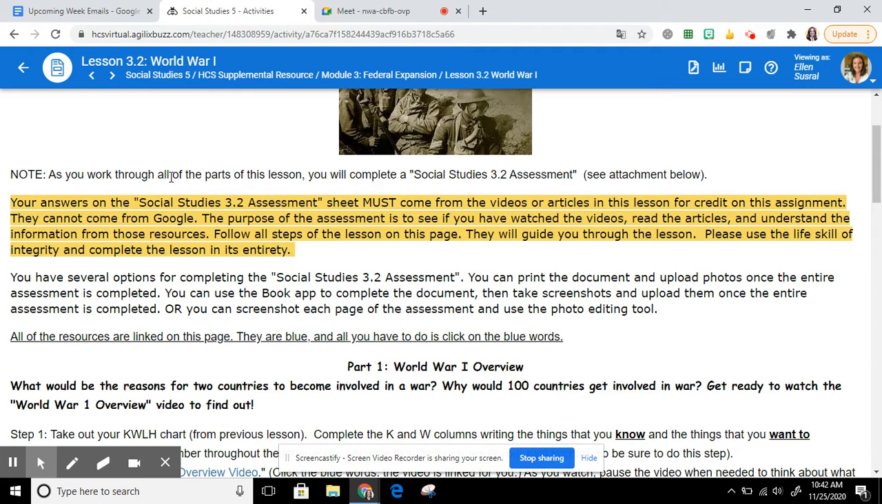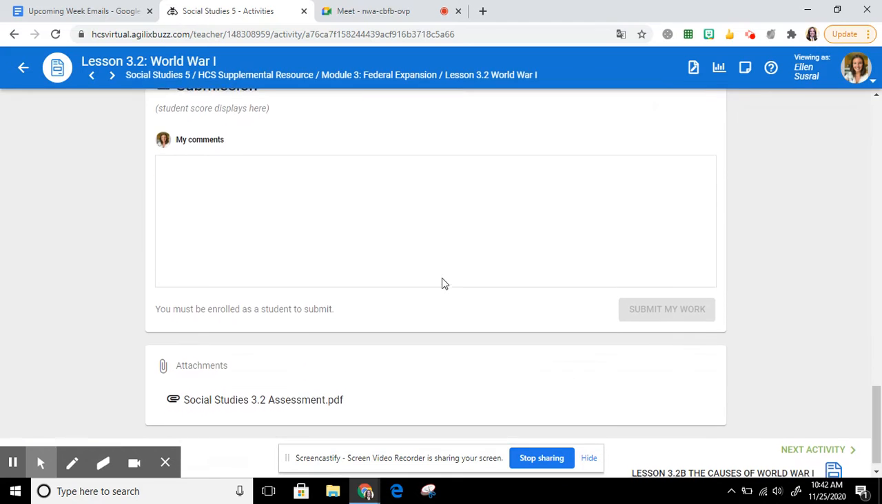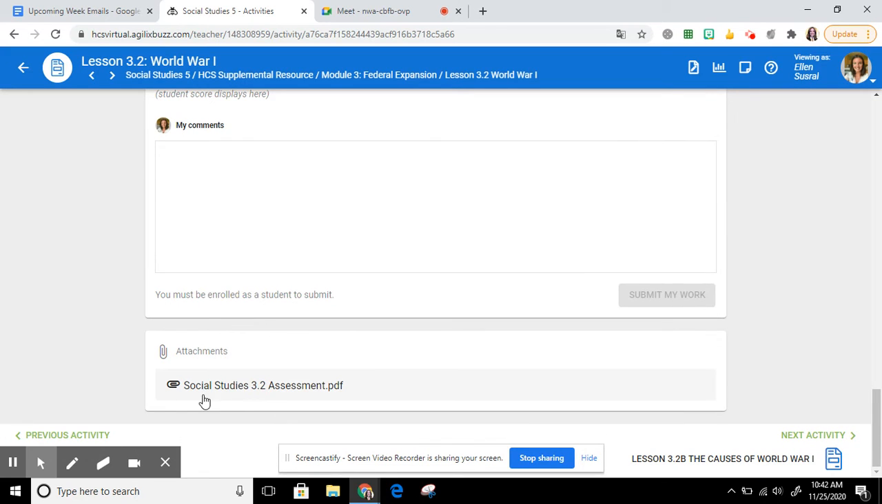So it says, note, as you work through all of the parts of the lesson, you will complete a Social Studies 3.2 assessment. See attachment below. Before you start the lesson, I would highly recommend printing out the 3.2 assessment. That way you can complete it as you go. So I'm going to scroll down all the way at the bottom. Under attachments, you've got Social Studies 3.2 assessment PDF.